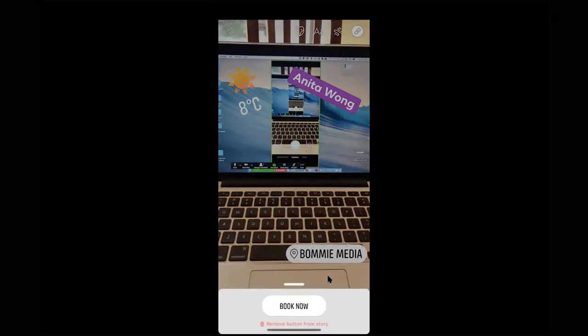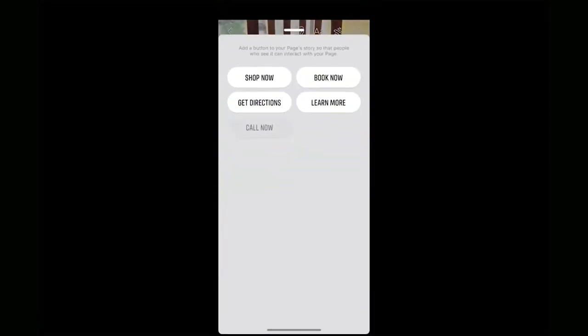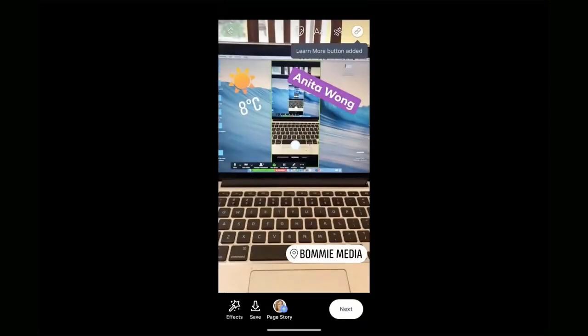So I'm just going to remove that. So you just click the bottom little remove. Just check that you guys can see that. And then I'm going to just remove that button from my story. And then I'm going to just add learn more. And that's going to go to my website.